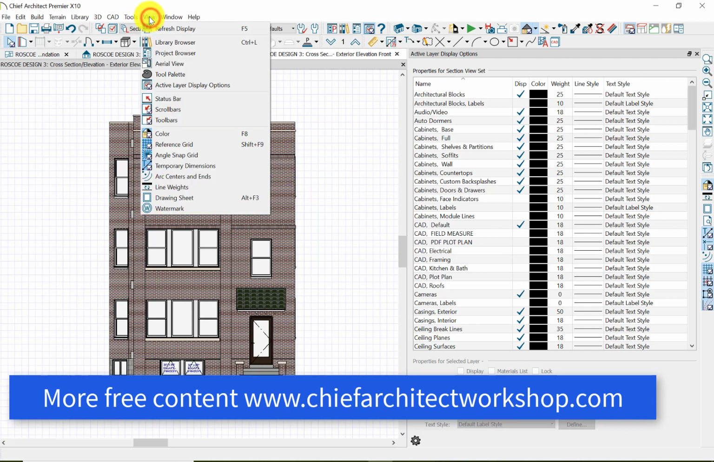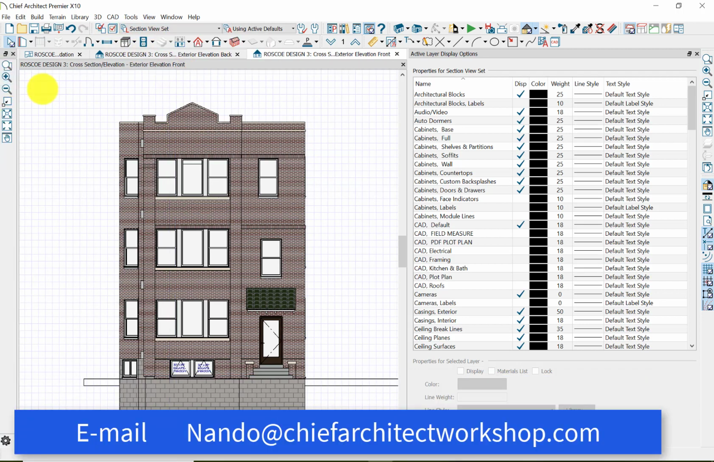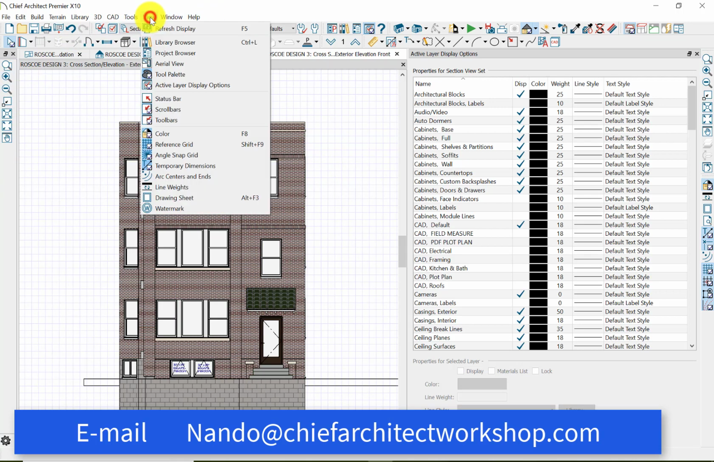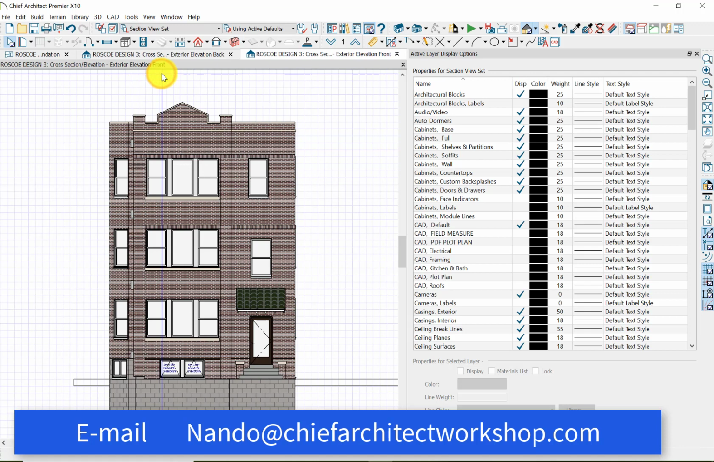Okay, aerial view, let's not worry about that. Tool palette just turns the tools on and off. There's our palettes. We want to keep them on, so let's not worry too much about that.